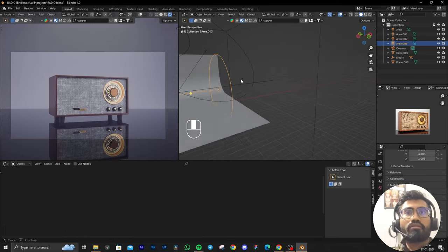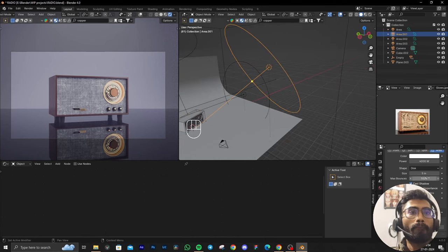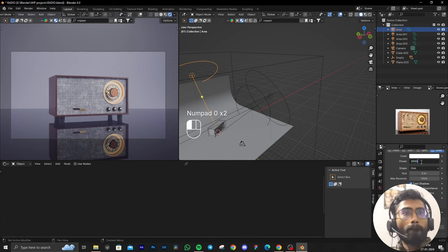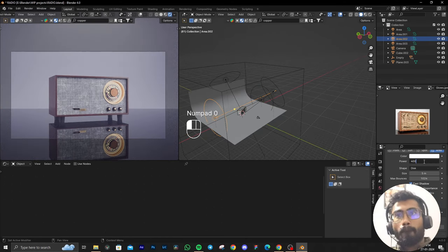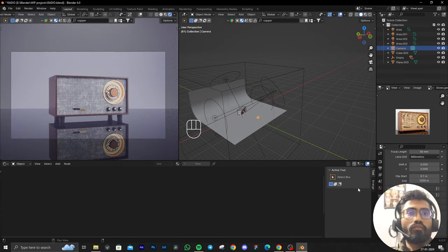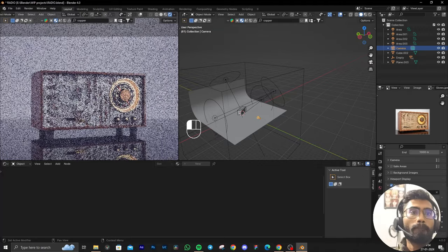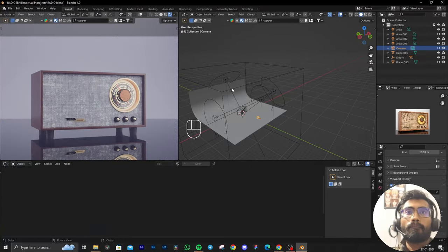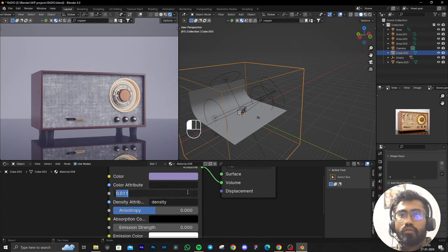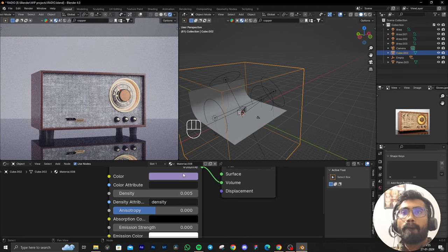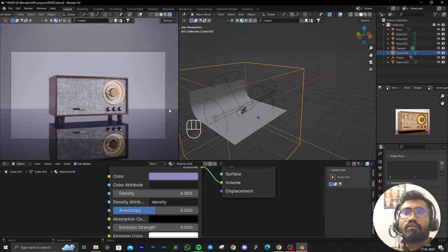Just increase the strength. The final part that is left right now is to use the depth of field. I'm just going to focus there. I can add a value of 0.005. Give it something like this to give it a look.